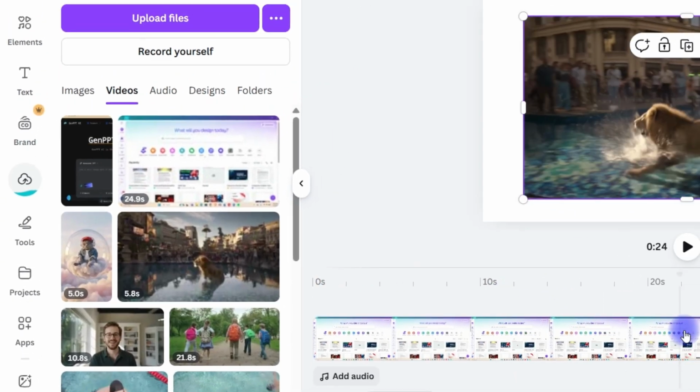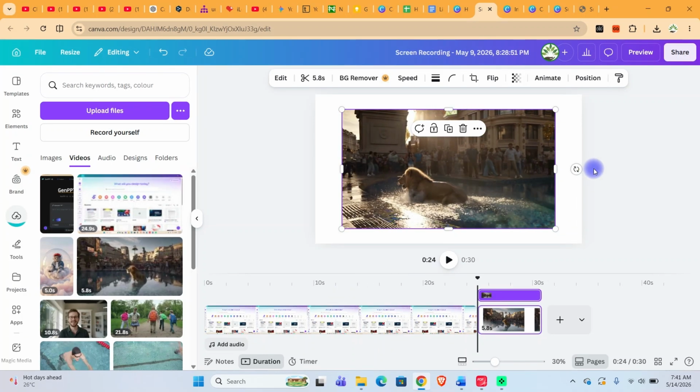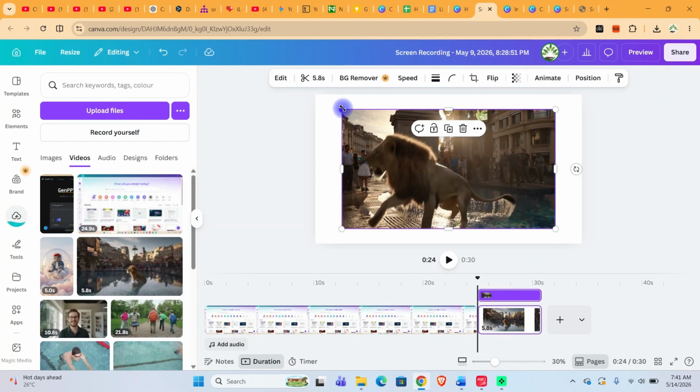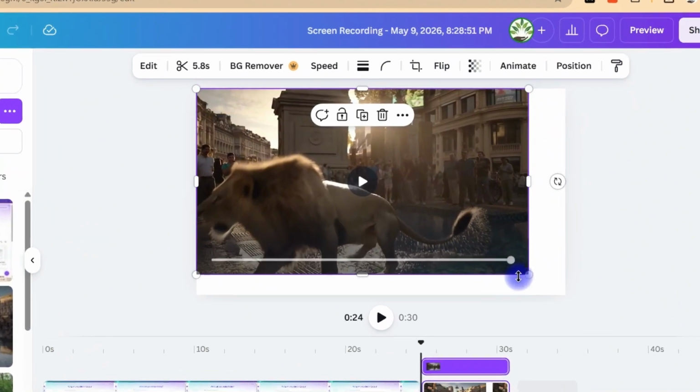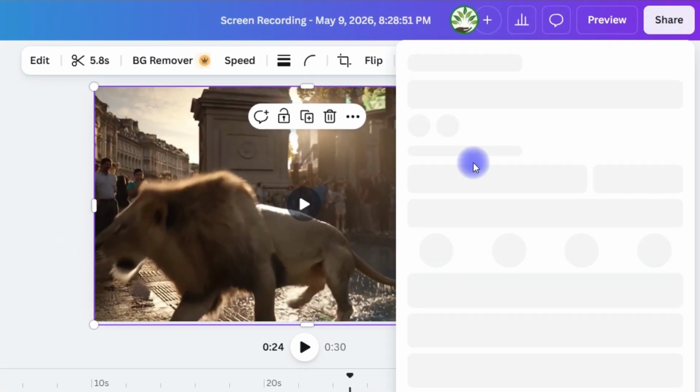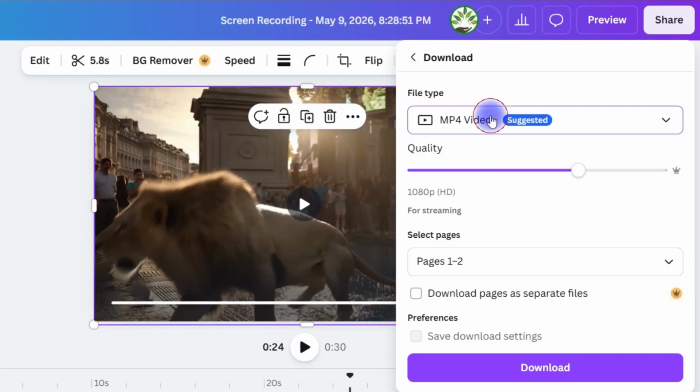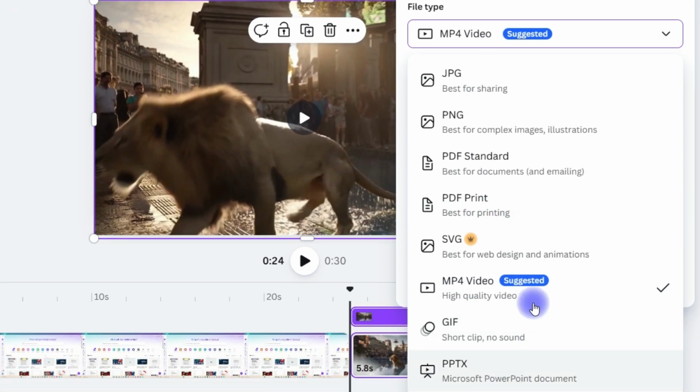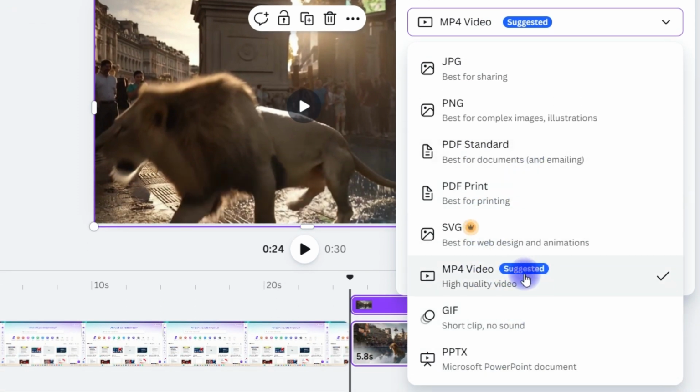Okay, so if you've added as many videos as you want and you want to export this in MP4, you can do that by coming to share and then go to download. You can see the format MP4, but you can check on other formats if you're interested. But for this, the suggested and the best high quality format is MP4.